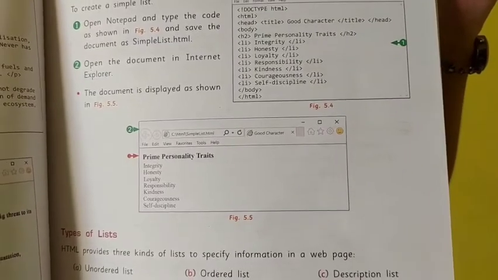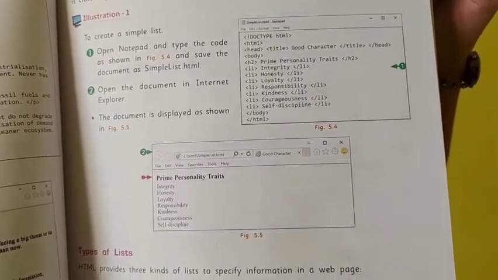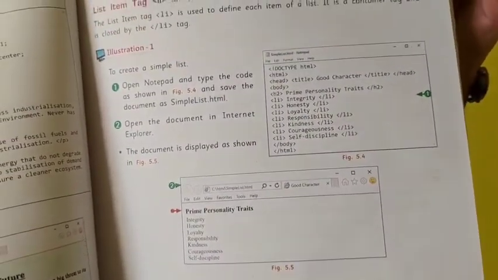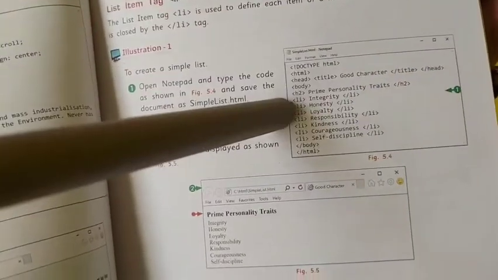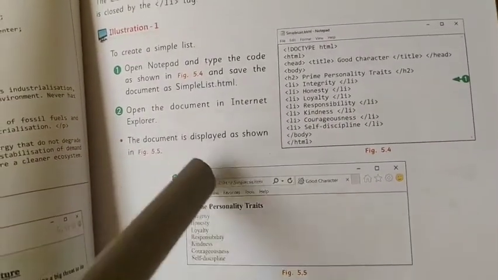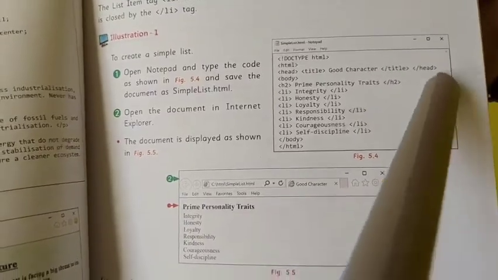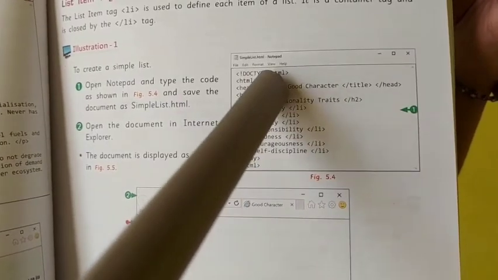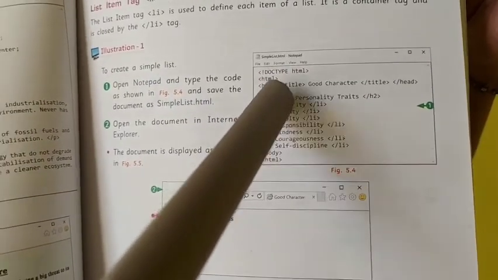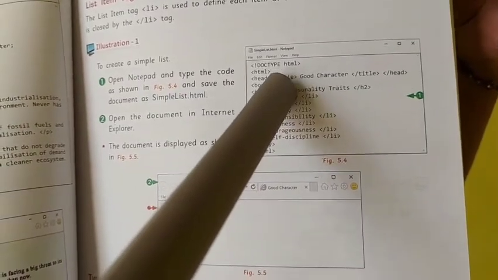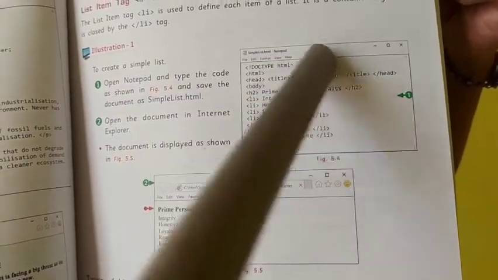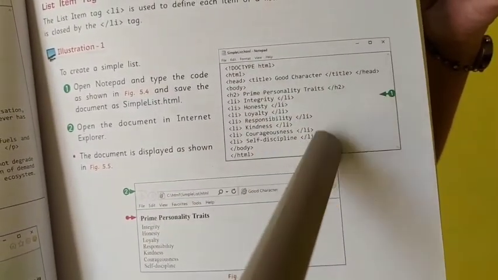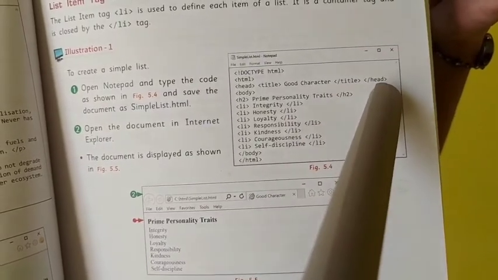See, when you want to create a very simple list, you will open Notepad. This type of screen you will get. When you get this type of screen, then you just have to type the code. As shown in the figure here, you write doctype HTML, then head, then you give a title. Here it is given good character; you can use go green, or environment, or whatever you want. Then you close the title and close the head part.